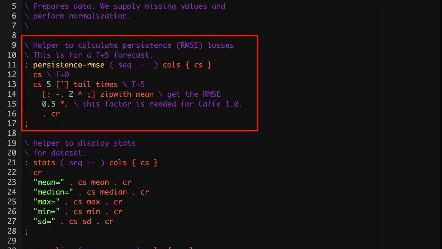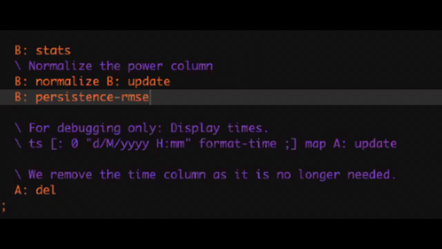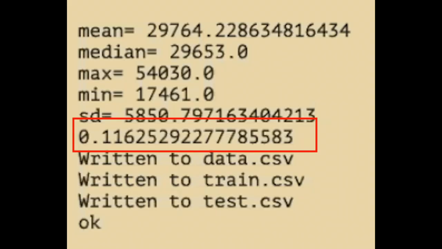RMSE is the square root of the average squared difference between the actual y and the predicted y values. The function for RMSE of persistence is as shown. We add this line to our prep.m to output the persistence number, which serves as a benchmark that our model has to beat. As you can see, the persistence RMSE benchmark to beat is about 0.116.